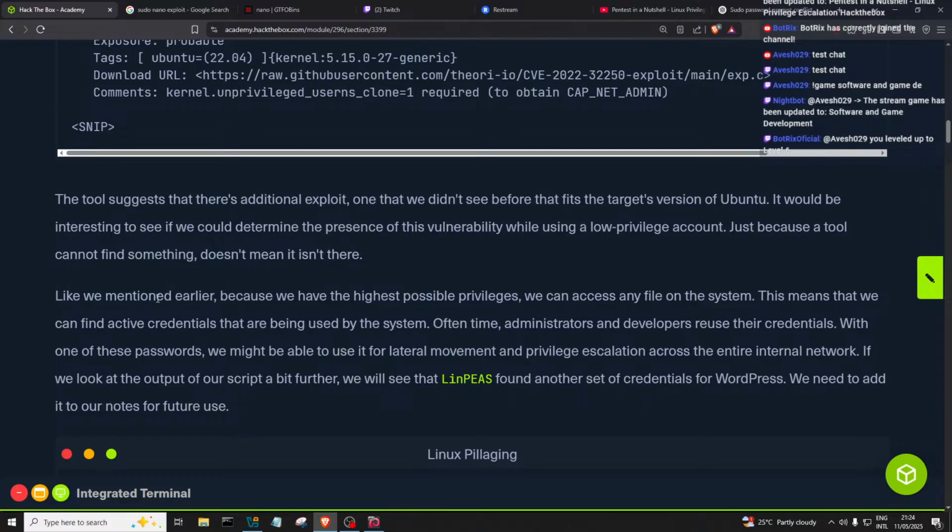Like we mentioned earlier, because we have the highest possible privileges, we can access any file in the system. This means that we can find active credentials that are being used by the system. Oftentimes, administrators and developers reuse the credentials with one of these passwords. We might be able to use it for lateral movement and privilege escalation across the entire internal network.